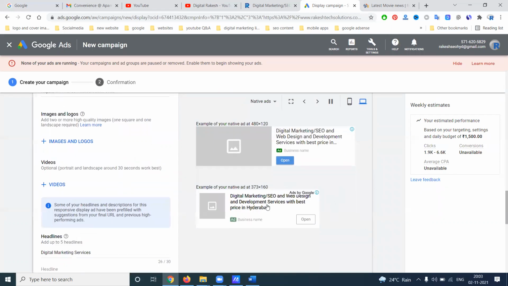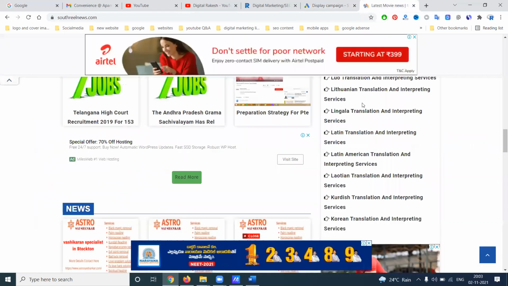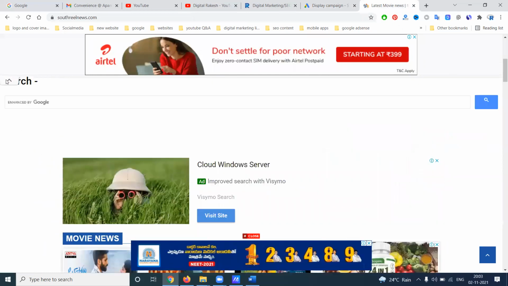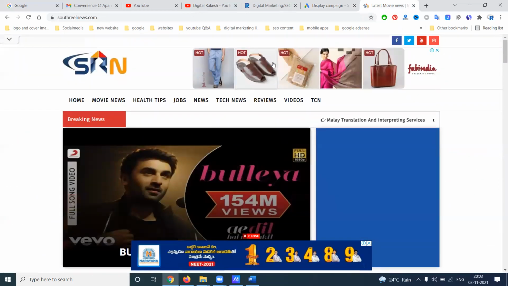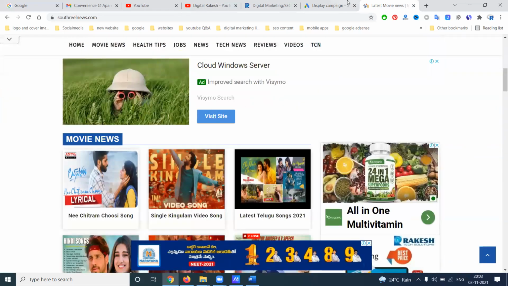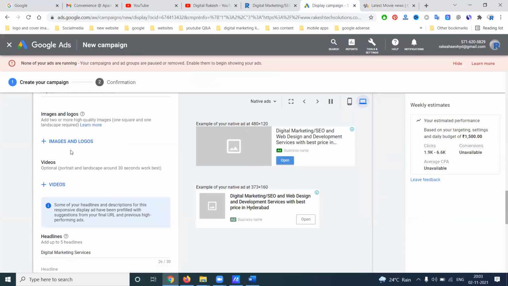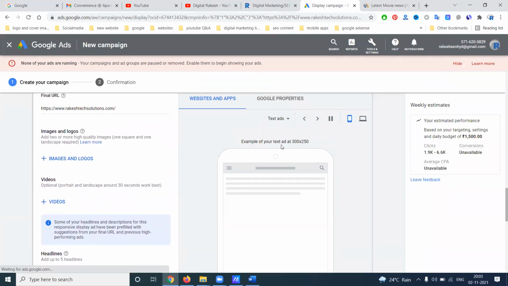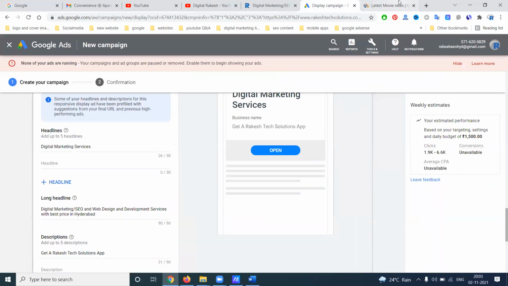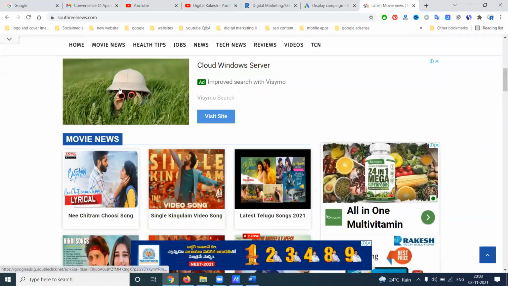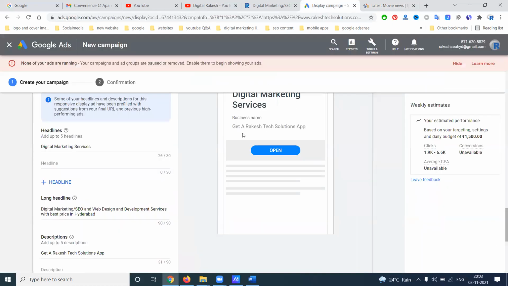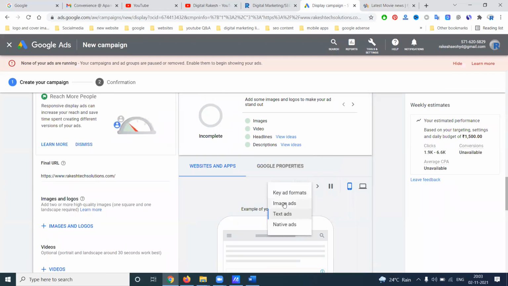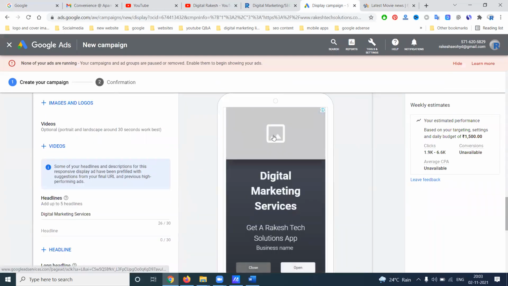When using particular ads, you can see where these ads are visible, on websites approved by AdSense. Visit site, open. Now you can add your image and logo option. The mobile view shown to the customer will be like this. Text ad, open. Here the text ad will show visit site, and an image will be shown to customers. Next one is the image ad. Right now I'm not adding any image, so it is empty.